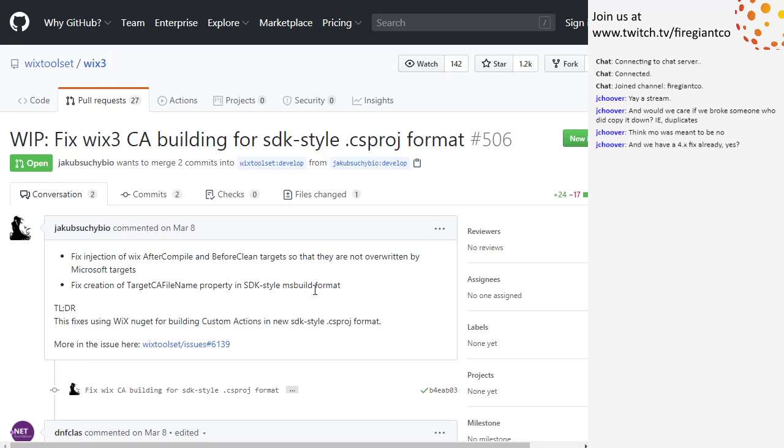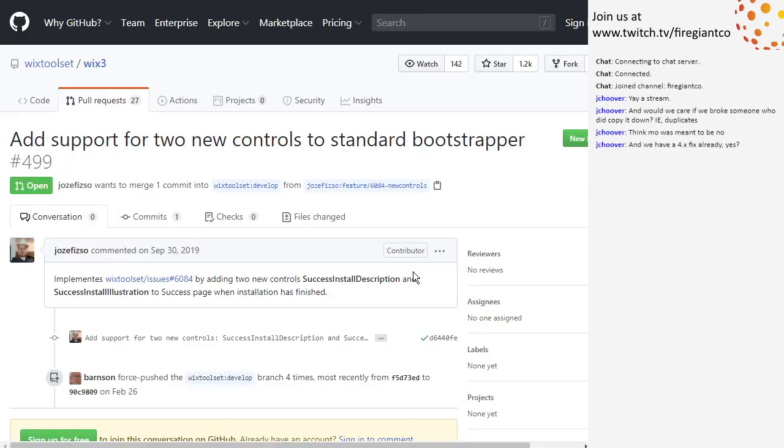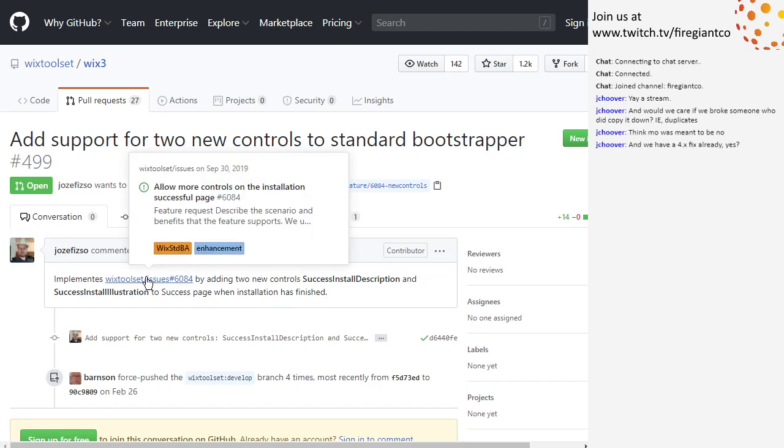Agreed? No comments. Yeah, all right. Support for 2 new controls of standard bootstrapper. Success installation description, success installation illustration. Implement this.